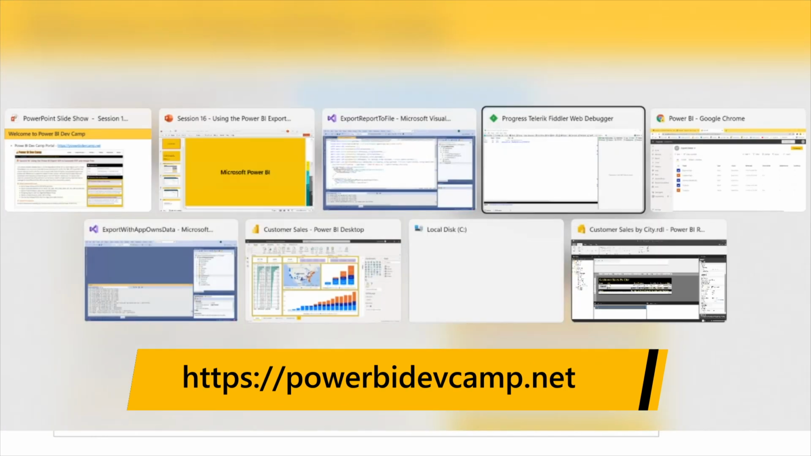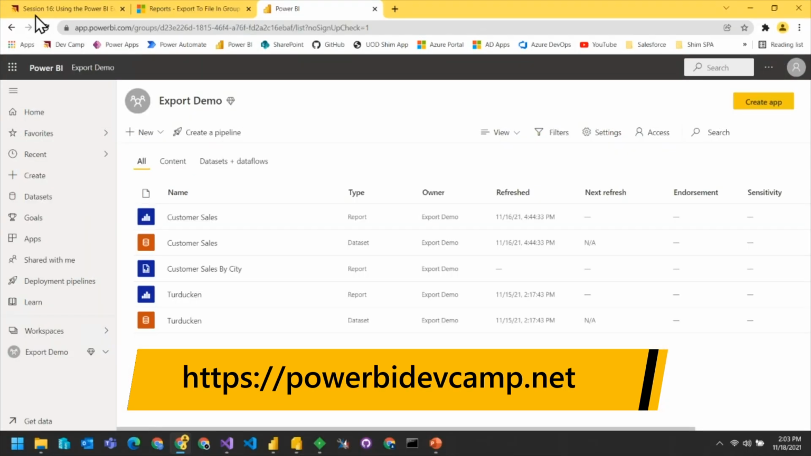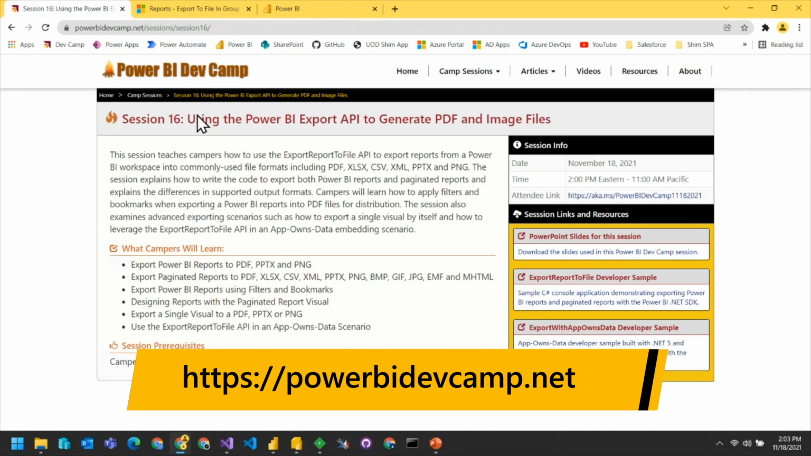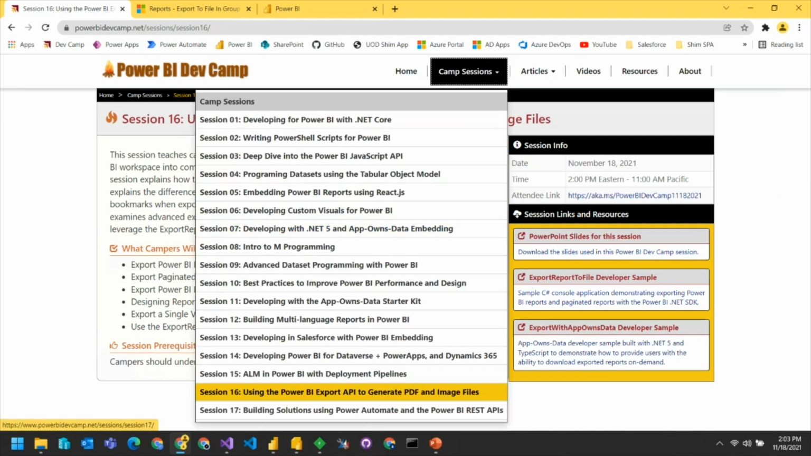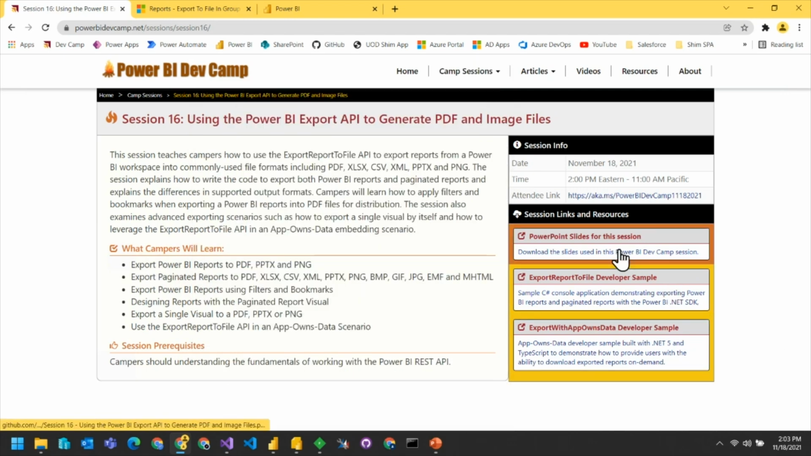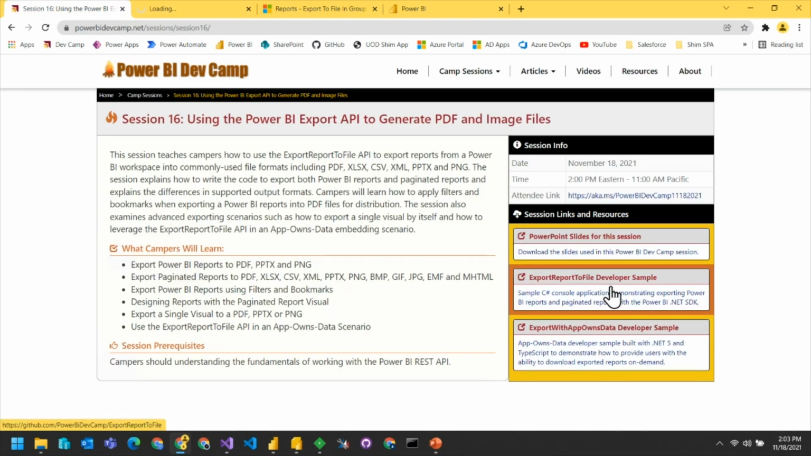What I'm going to do is quickly move over to the portal. And notice that at the portal, we have different sessions, so this is session 16. And if you want the PowerPoint slides for this, just simply click right here, and these slides will download for you. Likewise, there's two different samples that I'm going to be showing today. There's the PowerPoint slides if you want them.